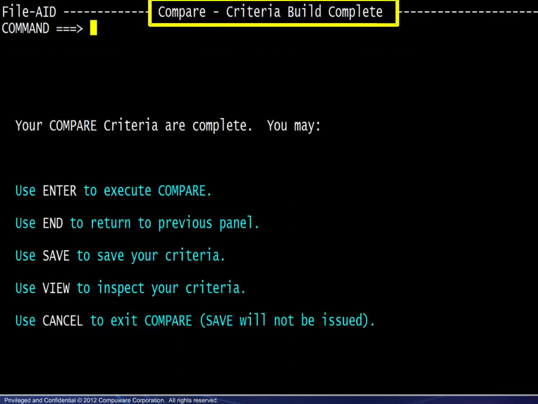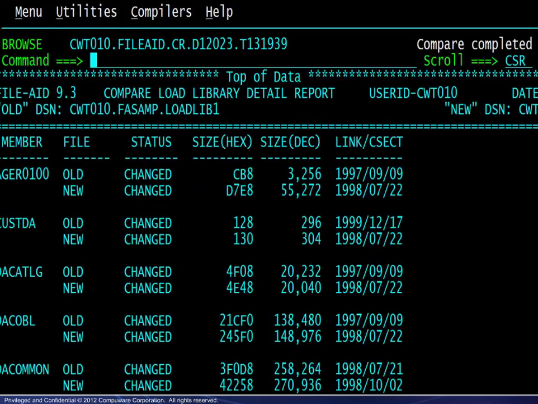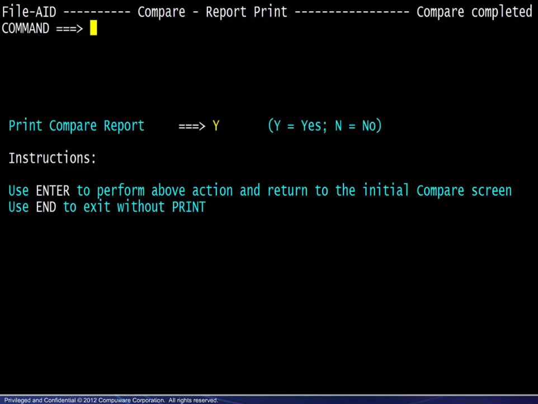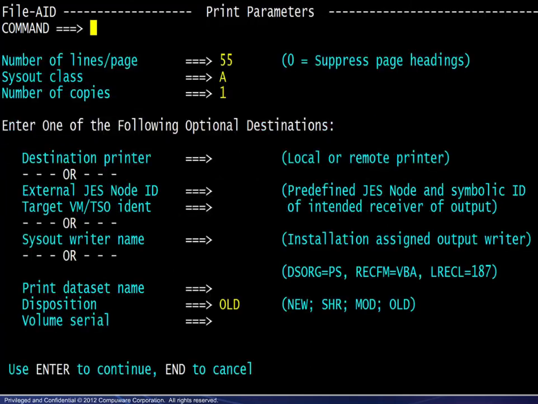On the Criteria Build Complete screen, the first option would be Enter to execute. The report would display directly on the screen in a browse session along with the Compare Completed message. Note that the report is contained in a temporary file. Upon ending this browse session, you would have the option to print the report. Choosing Yes displays the standard File-AID Print Parameters screen.